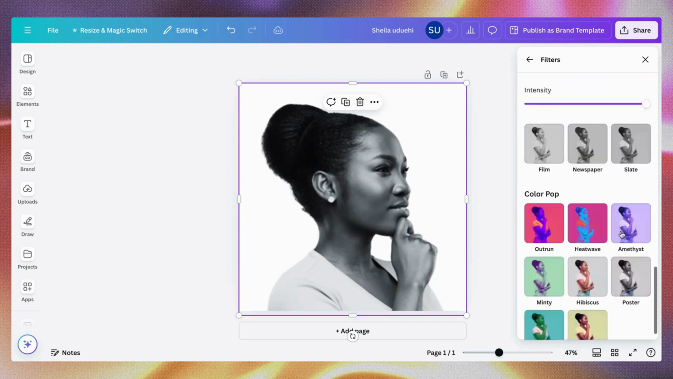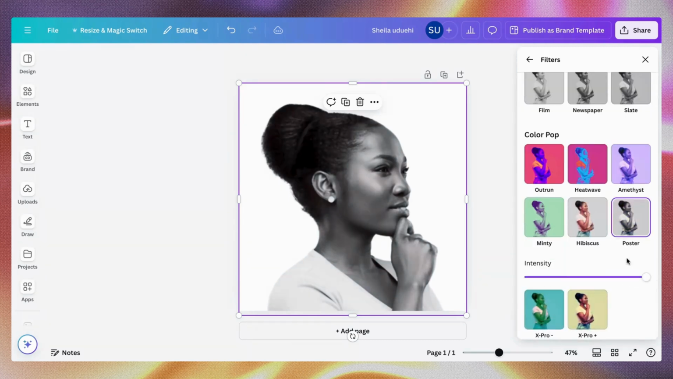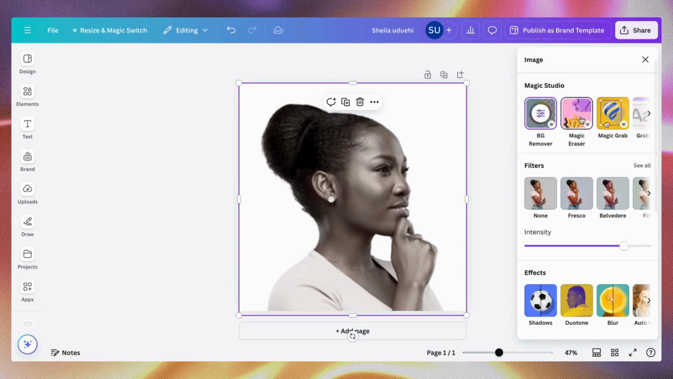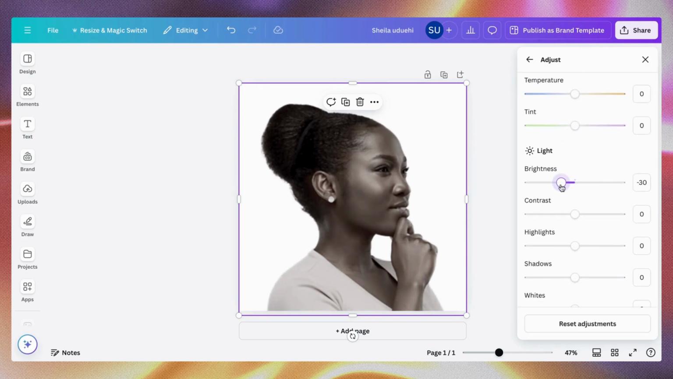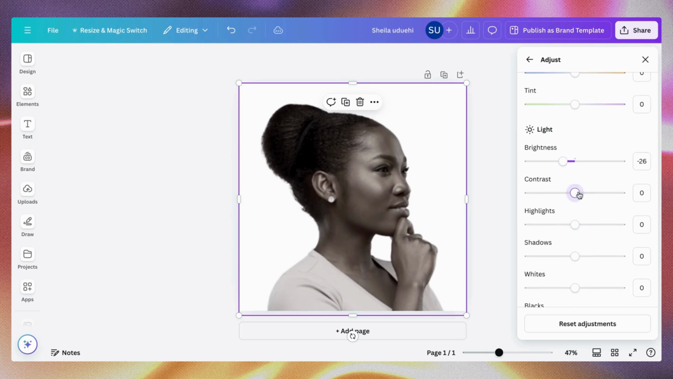I don't like how this looks. So let's go back to the poster filter. Then I'll just adjust the intensity. Then I will go on to adjustments, fix the brightness, the saturation and all of that till I get my perfect result.